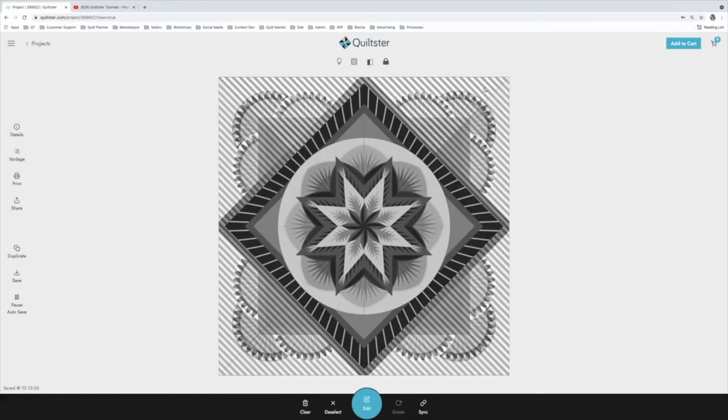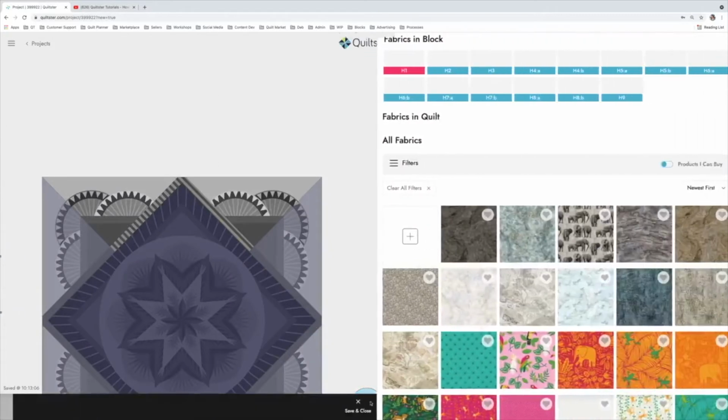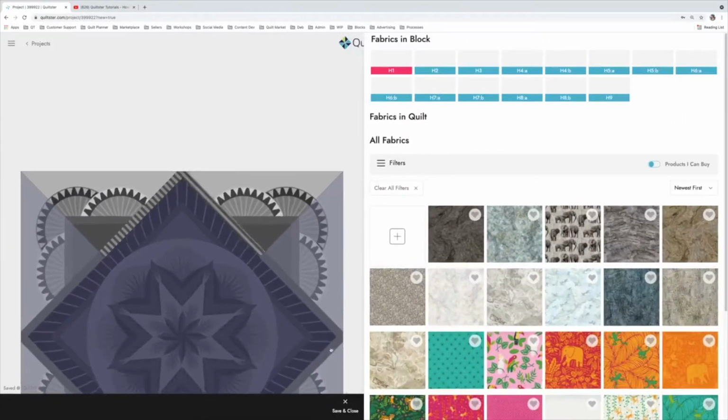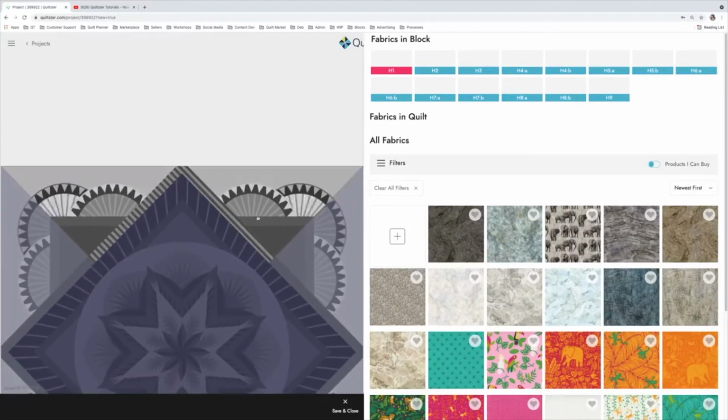So as you can see, this pattern is striped, and when you see that striped pattern, it tells me that that is what is activated. That is what I am about to add fabric to. So these outside blocks. Then I'm going to click edit, which takes me into the block editor, because now I am editing just this block.